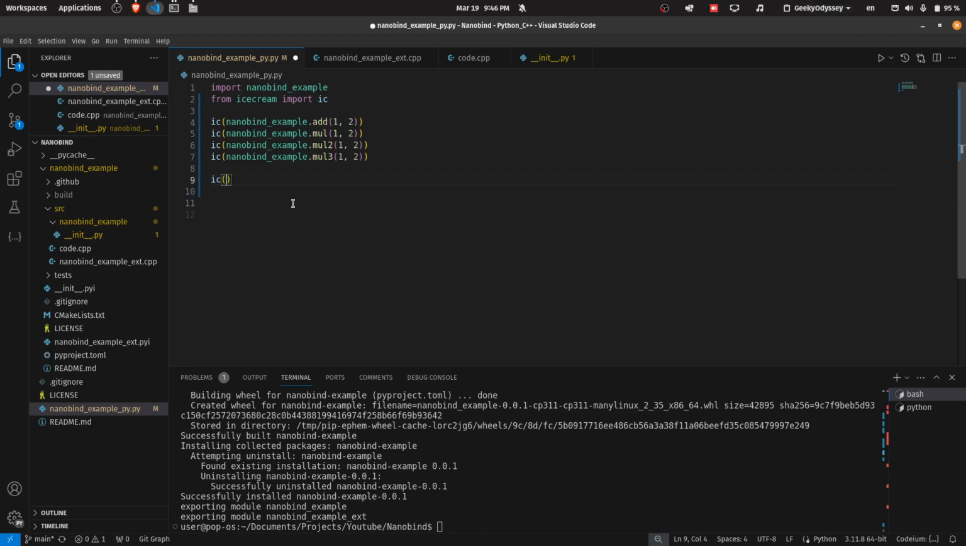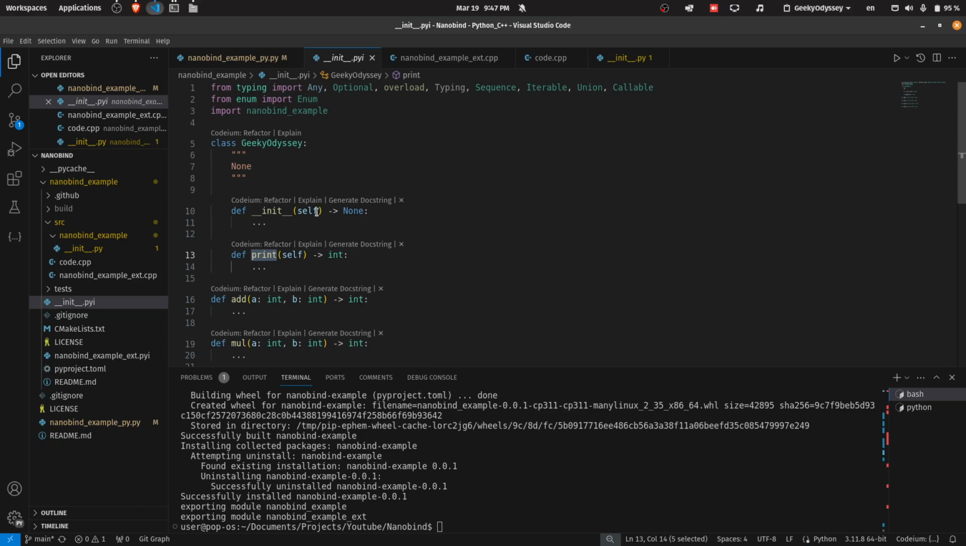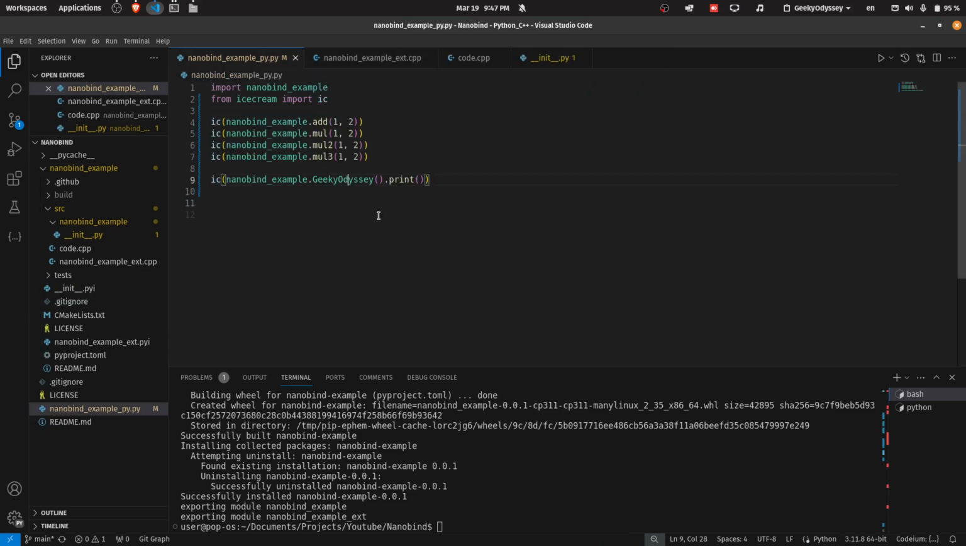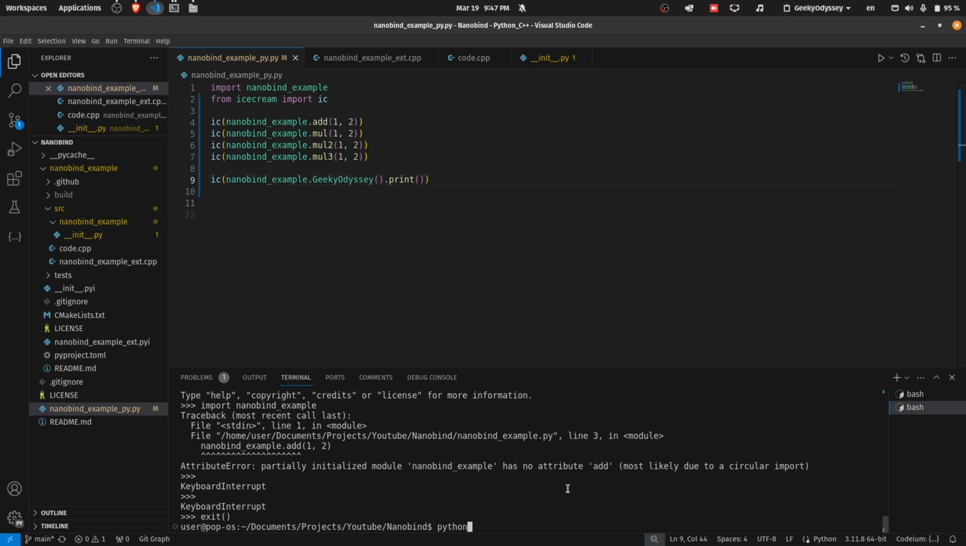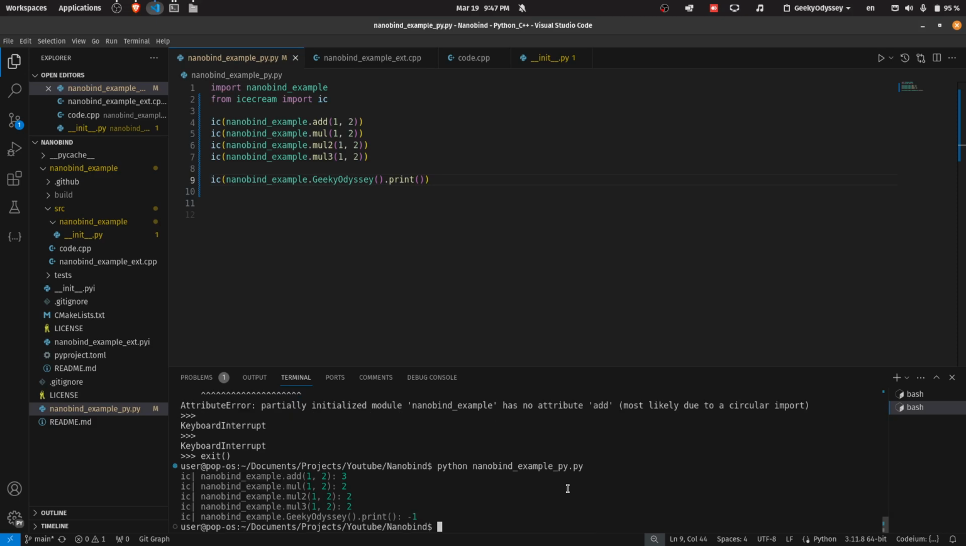Geeky Odyssey. So let's do NanoBind.geekyOdyssey.print. Usually it doesn't know that the print exists, but my AI did. So if I even go here, it actually knows the print exists, and it even knows that it returns an int. Actually, you know what? Let me have multiple stuff. So exit this thing. Python NanoBind underline pi. So it's printing -1.